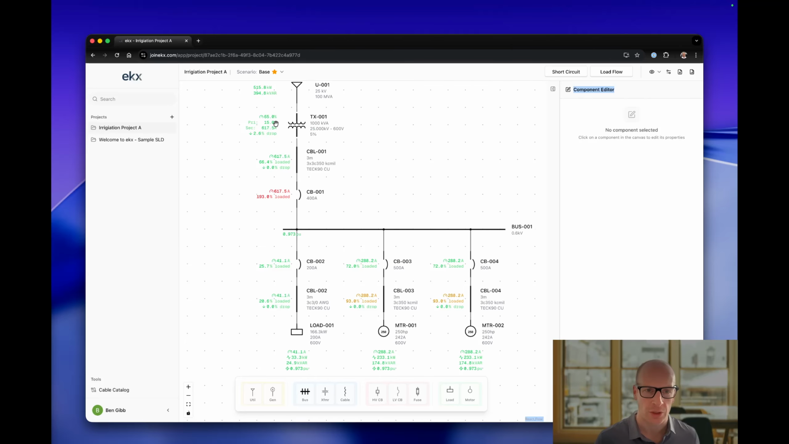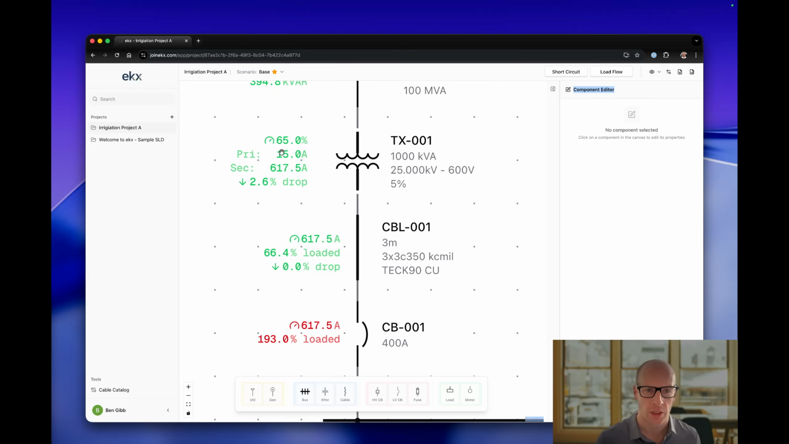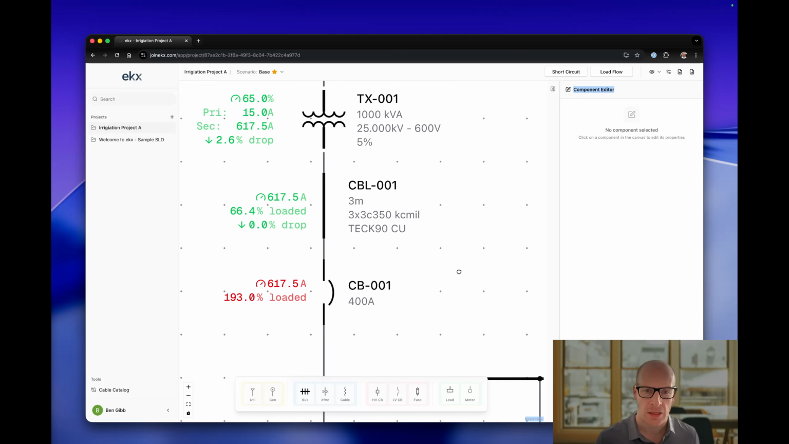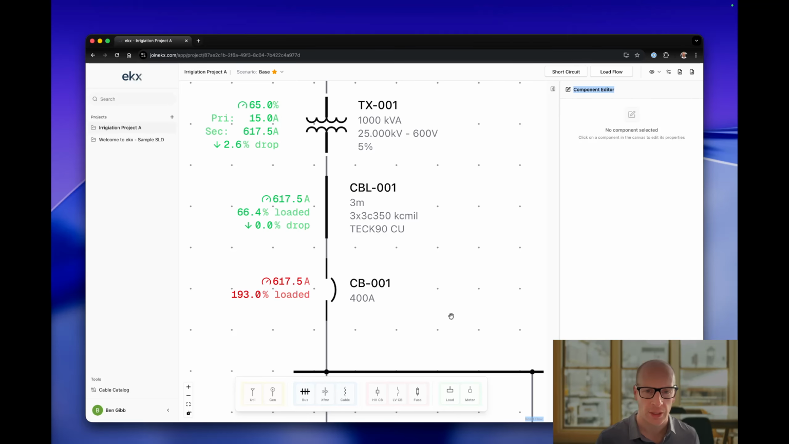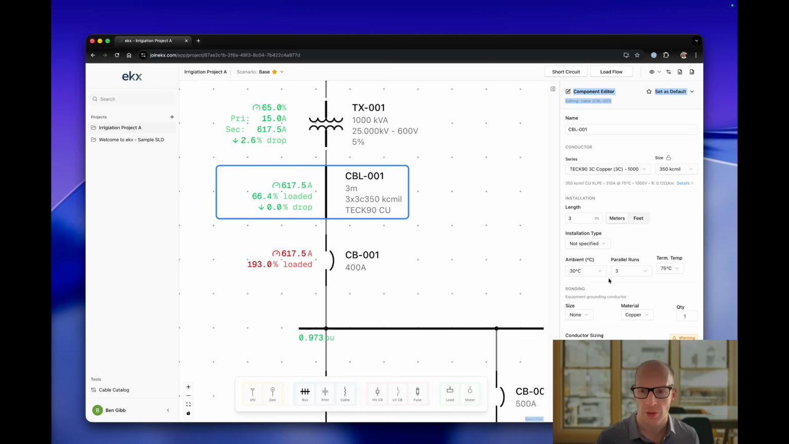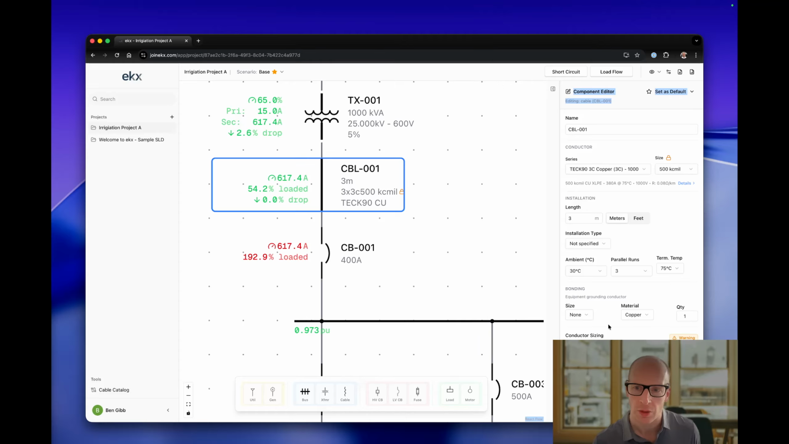So I have a 1,000 kVA transformer, 65% loaded, just over 600 amps on the secondary. 3 runs of 350, that looks okay. If I wanted to, this auto size for us, but if I wanted to use 500 as a more standard size, we can lock that in so it doesn't get readjusted. And then you see the lock there. Now we're only 50% loaded.